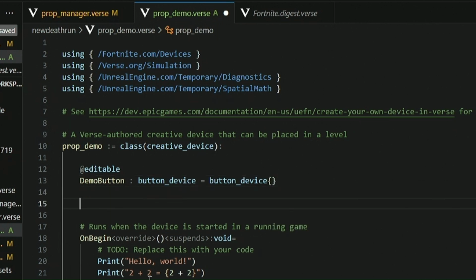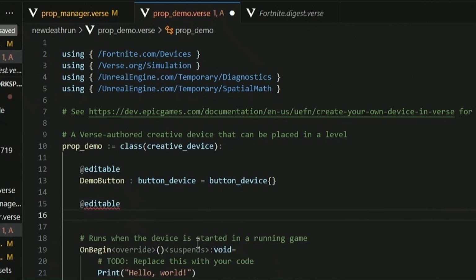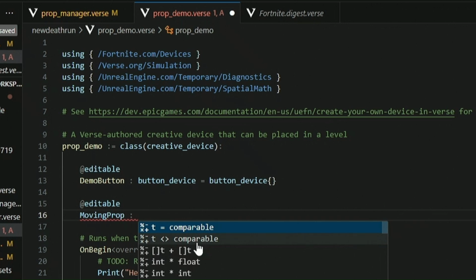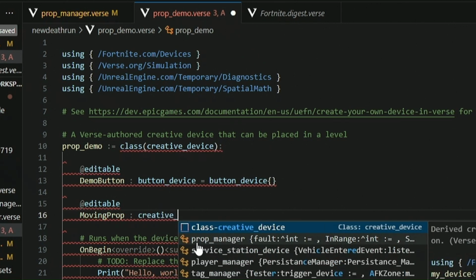And since we're bringing in a prop from the game, we also have to include that here. We'll just call it moving prop, and it is a creative prop.